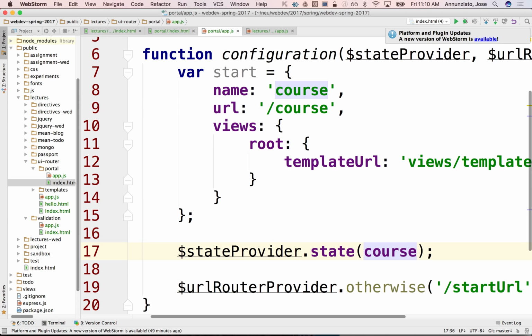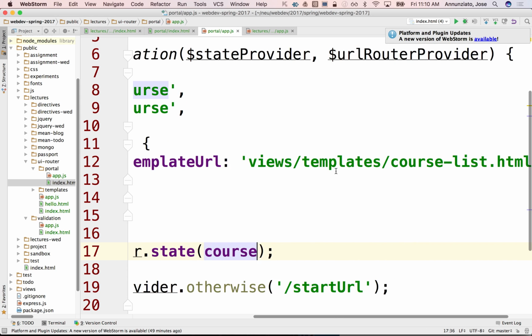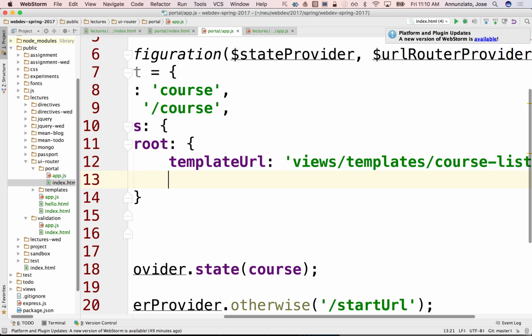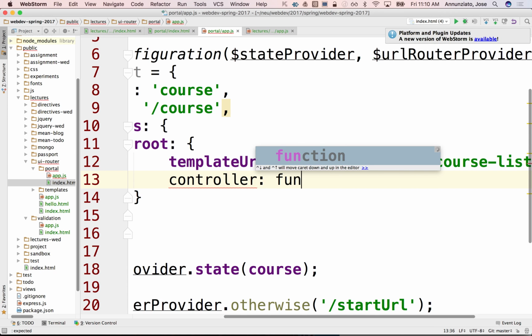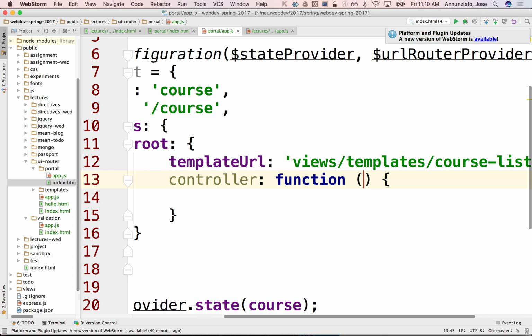Okay. So let's provide some data to that template, and to provide data, we'd usually use controllers. We're going to assign a controller for that particular view. Typically here we would declare a separate file where we have a controller. Here I'm going to take a shortcut. I'm going to declare the function right there, as opposed to having a separate controller elsewhere. And I'm not going to use the model, that would add additional complexity. I'm just going to use the $scope. Everybody okay with that?